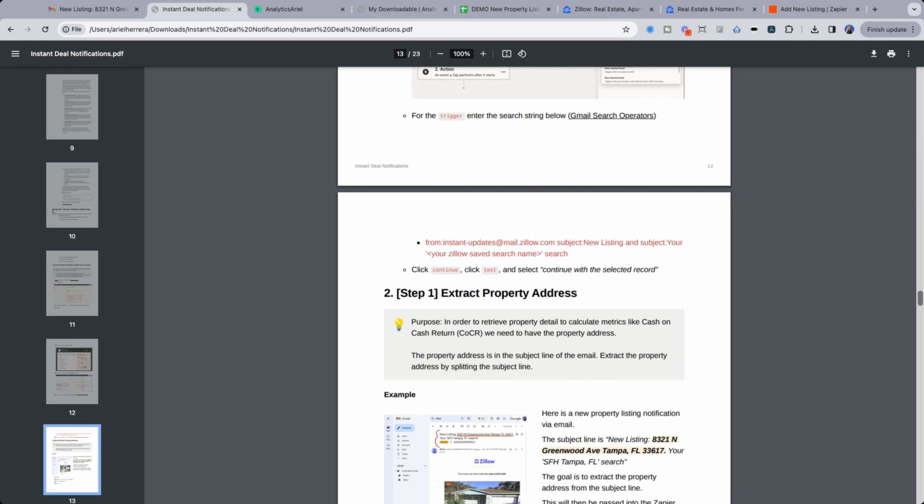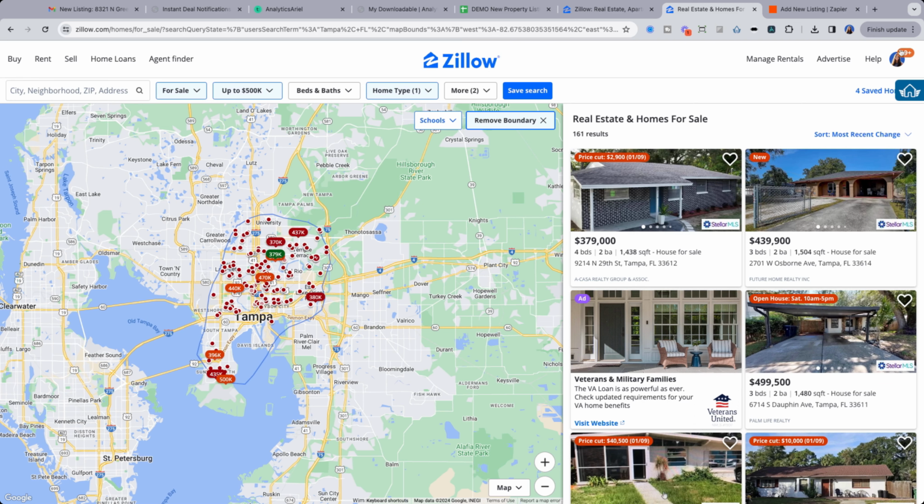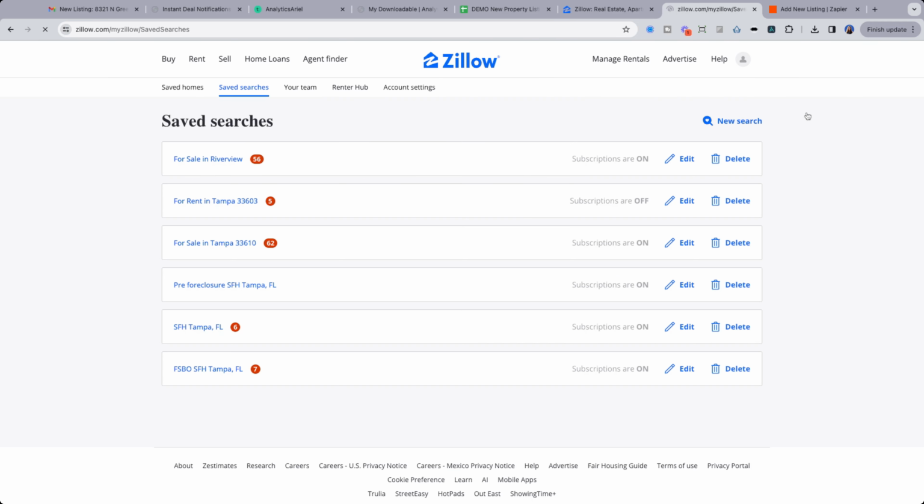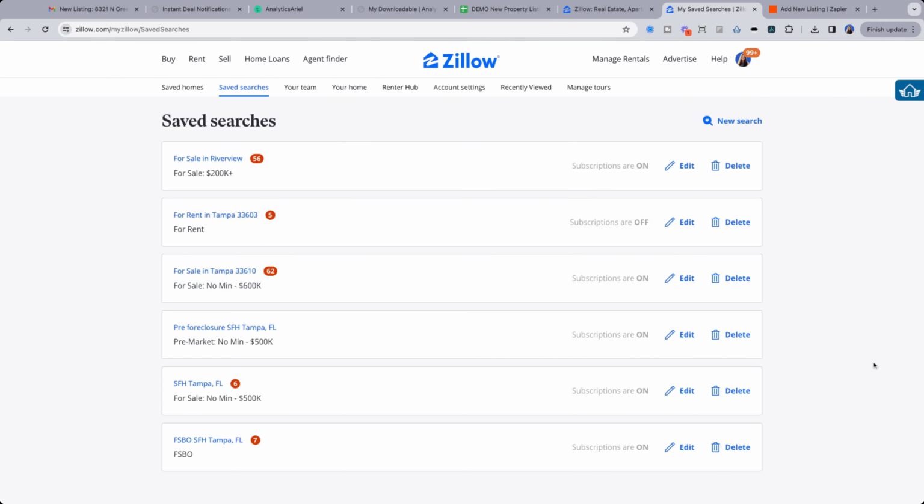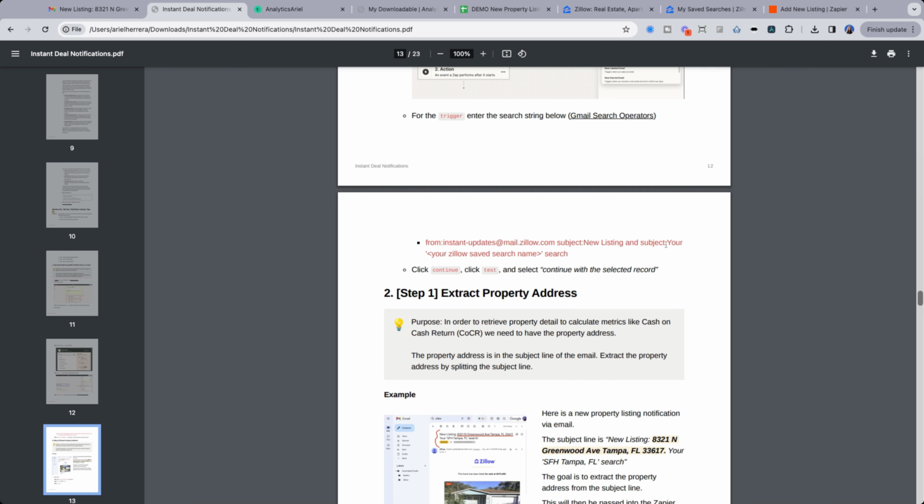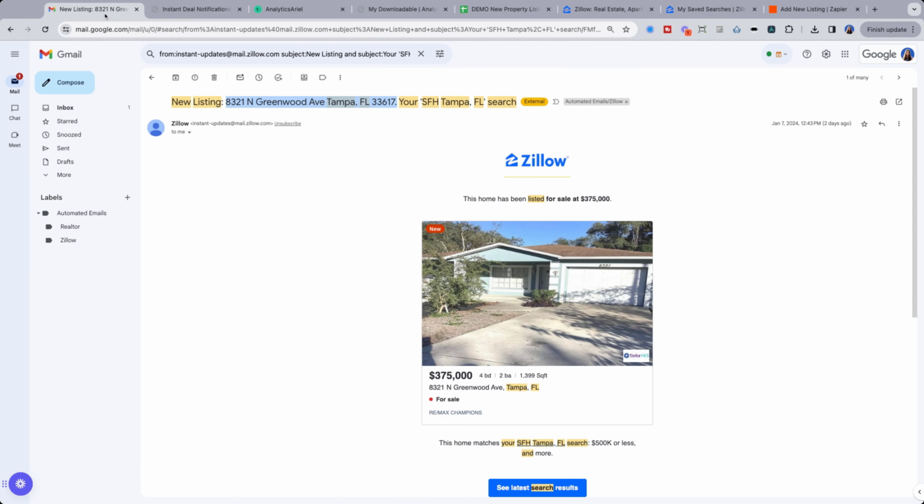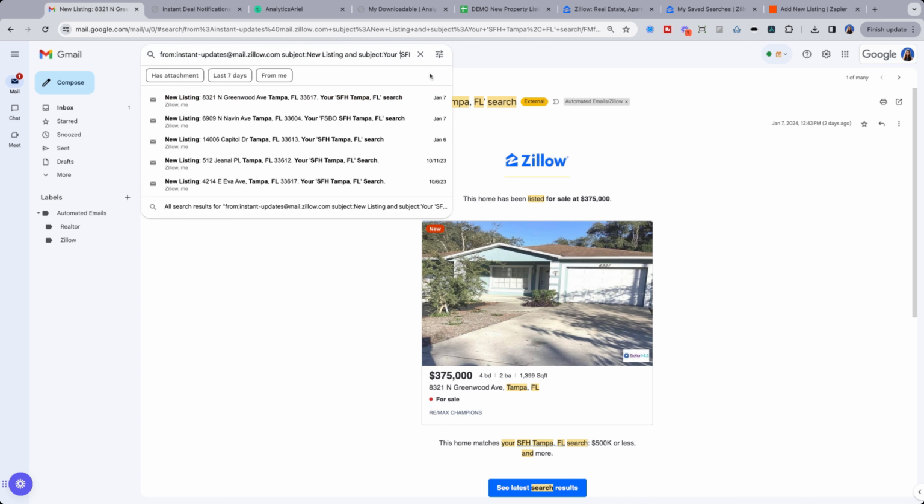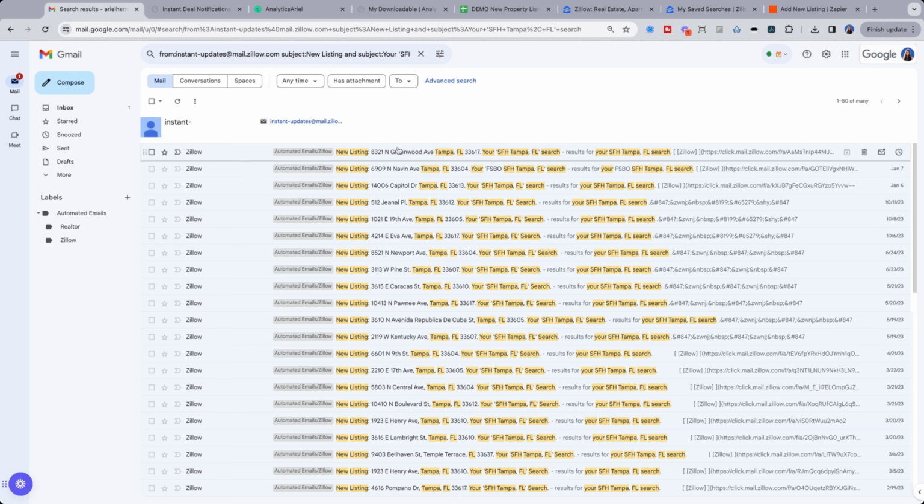because maybe we have 10 different searches. Like in my case, if we go over to all of my saved searches here, I have 6 different ones. So make sure you have your search name, and you're going to replace that with where I have your Zillow saved search name. So you will copy this information and bring it over to your Gmail account. When you paste it up top, and here I've changed it to single family home, Tampa, Florida, we could then see all of our emails that match a new listing.